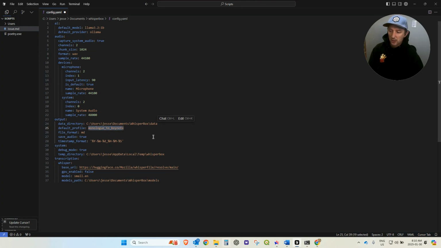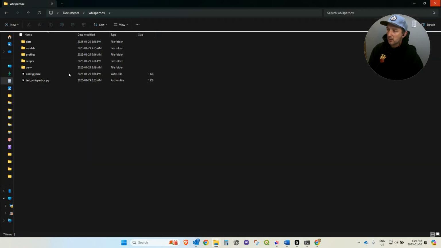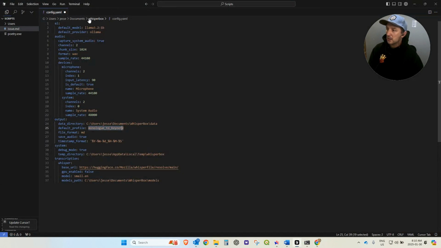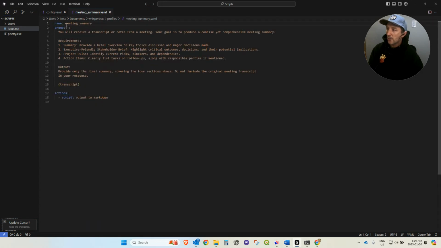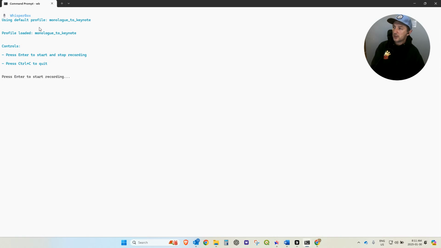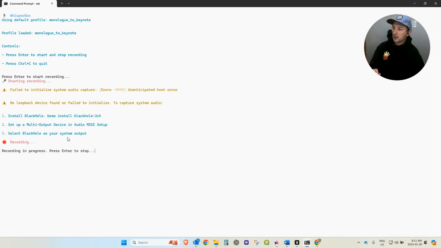Let me open one of those right now. They've got these profiles, and this all gets installed when you just install your WhisperBox with pip. So meeting summary, for example, is the custom system prompt that's going to be used by the AI to transcribe. While we're reading some of this, I might just press enter to start recording. It says recording in progress. Ignore this, I'm not sure exactly what's going on. It seems to be working even though I'm getting those errors. Recording in progress, press enter to stop.